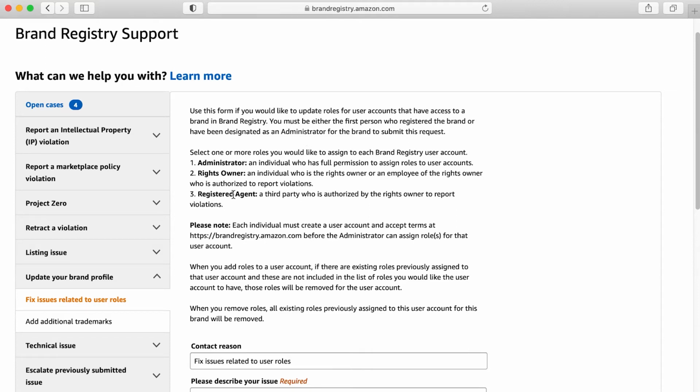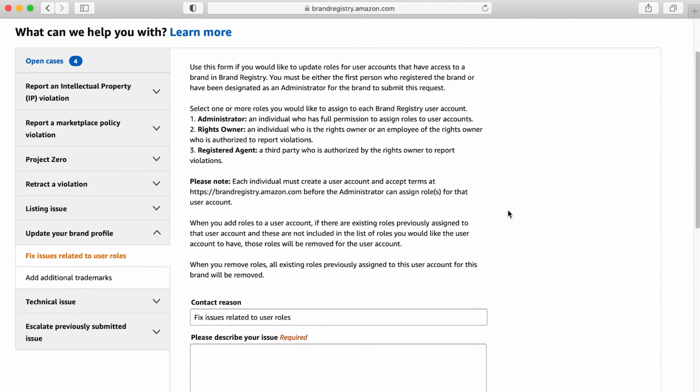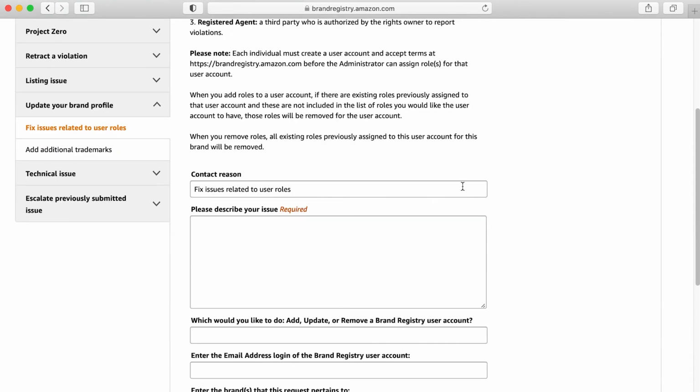There are three different roles that you can assign: administrator, which is someone who has full permissions; a rights owner, an individual who has the rights, or an employee; or a registered agent, which is what we're going to do today, which is a third party who is authorized by the rights owner to report violations. The only thing we need to do here is fill out this form. It's pretty quick and pretty simple.